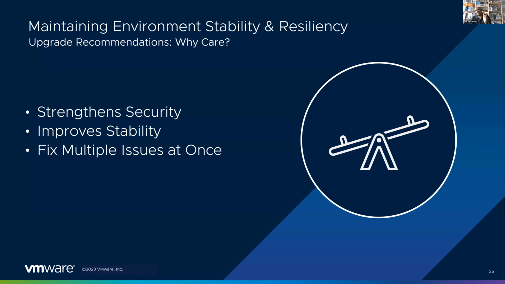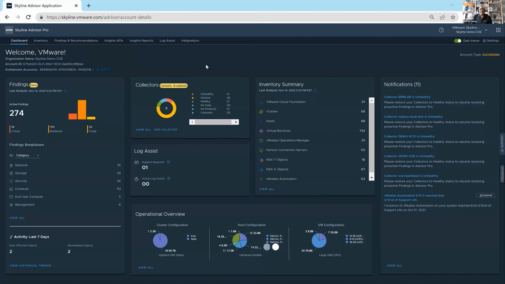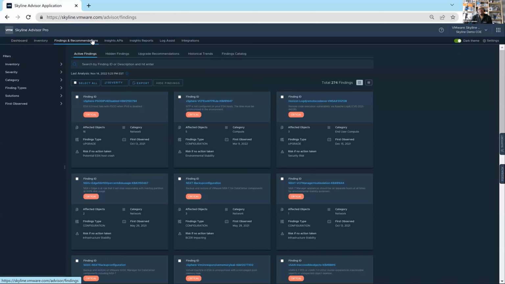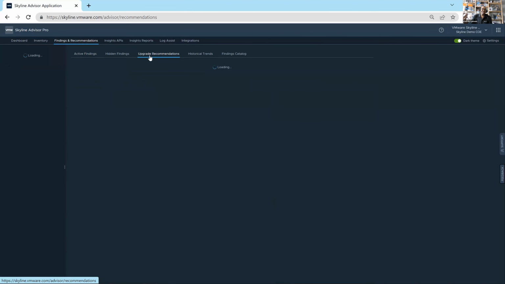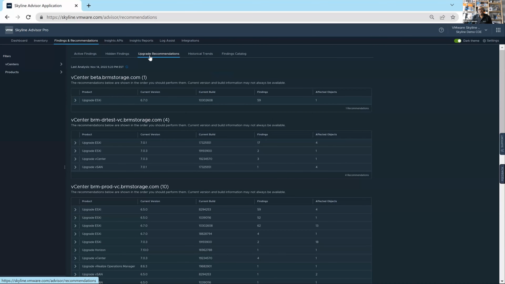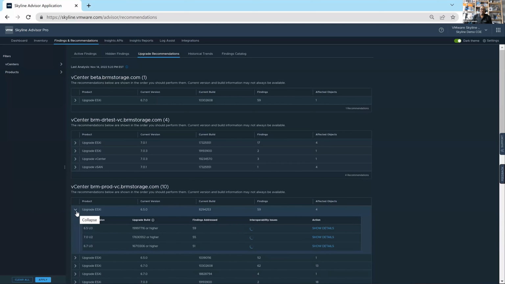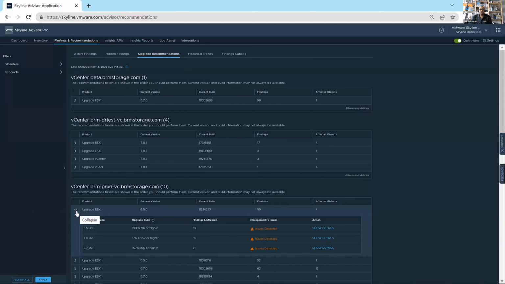And so with that being said, let's just check out this demo of that feature in action. Upgrade recommendations are available under findings and recommendations. If I click on an upgrade recommendation, it displays all the recommendations for your environment, sorted by vCenter server. If you have multiple upgrade recommendations, they are displayed in the order of upgrade sequence. In this particular example, I've got 3 ESXi hosts that are being managed by this particular vCenter server. It has 3 upgrade recommendations, including the minimum build number of each version.